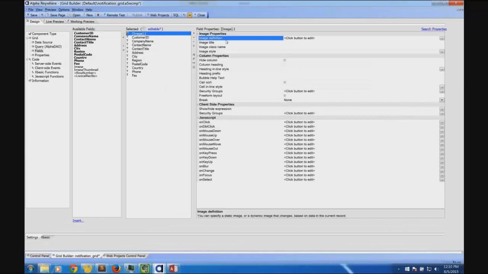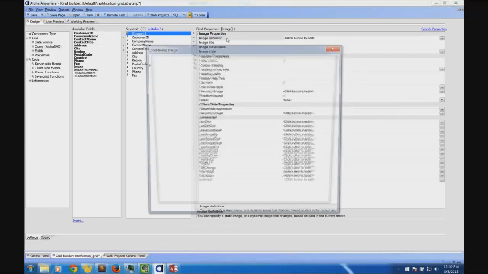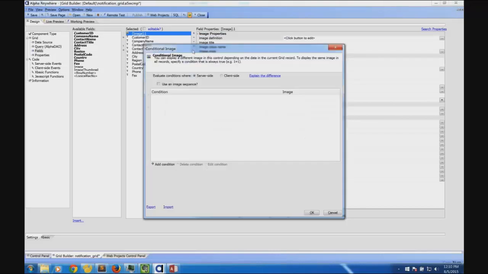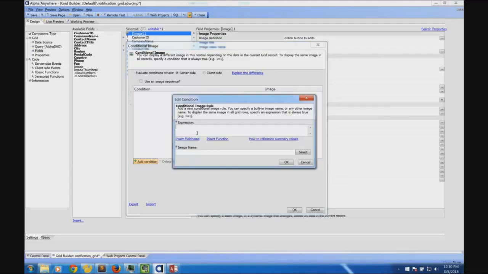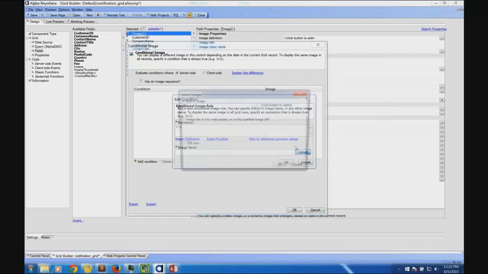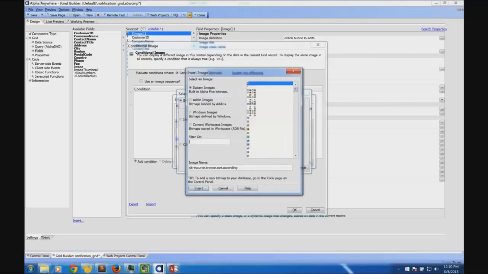What's cool about this image is I'm going to go into the image definition. The image definition is where you define what that image should be, but it has a very powerful function. You can actually do what's called a conditional image, meaning that you can change the image that's displayed based on some variable. To show you an example, the first thing I'm going to do is add a condition. The expression I'm going to say is 1 equal 1, meaning I'm just saying this is always true.